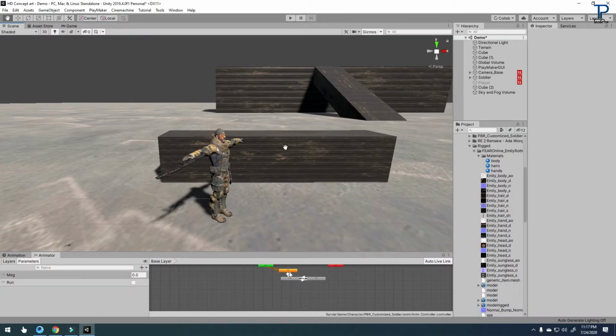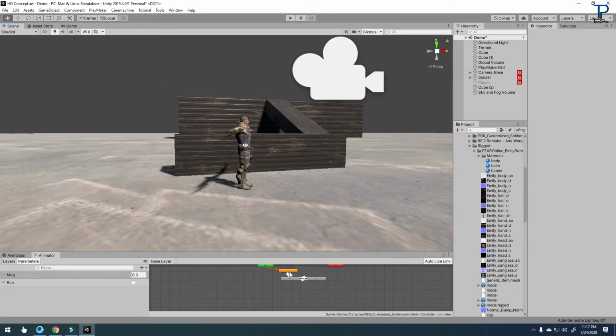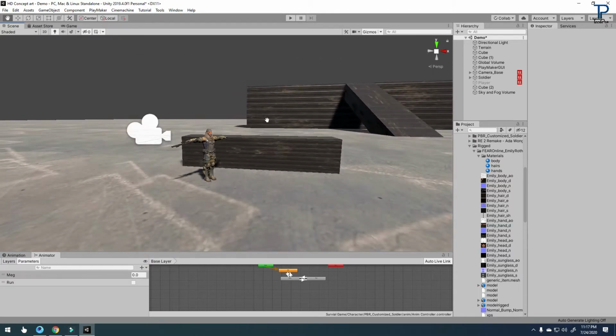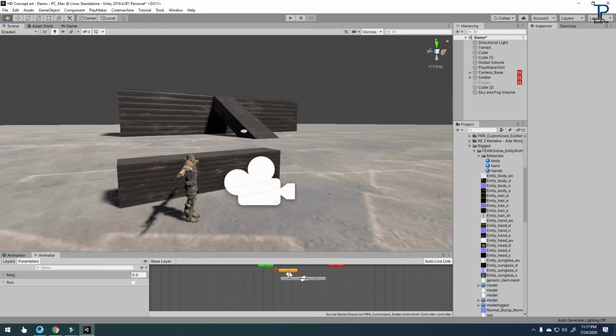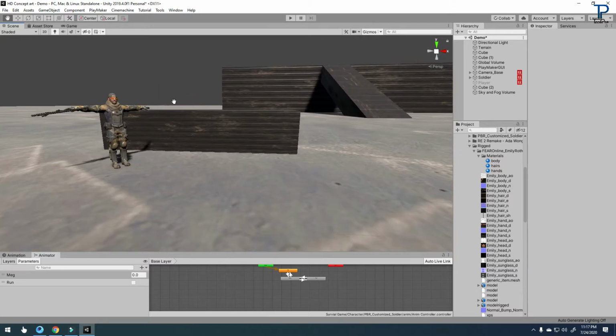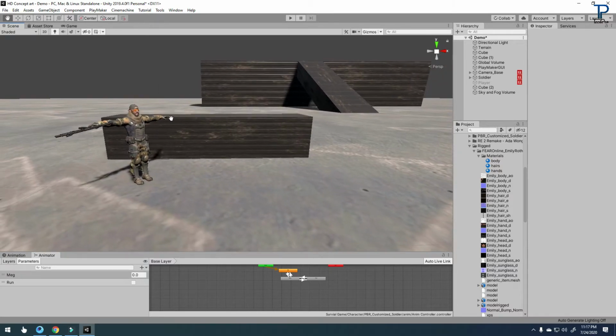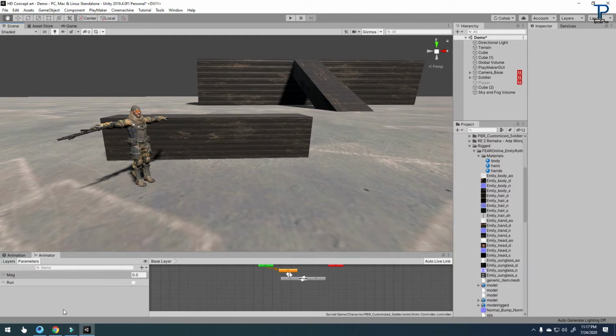Hello friends, welcome to the second part of the third person shooter game. In this video we will learn how to switch between third person and first person camera system in Unity with Playmaker. In the end of the video we will be able to make this.